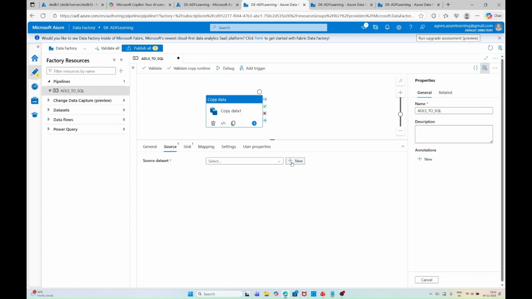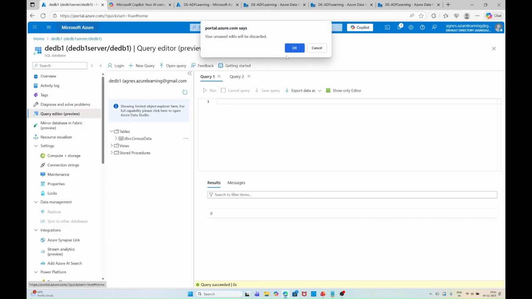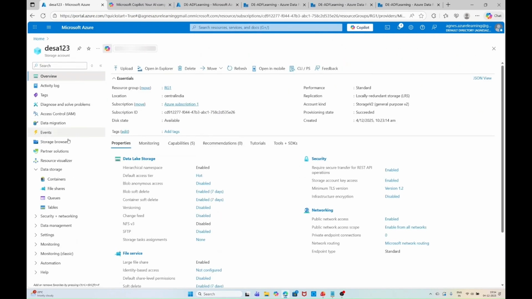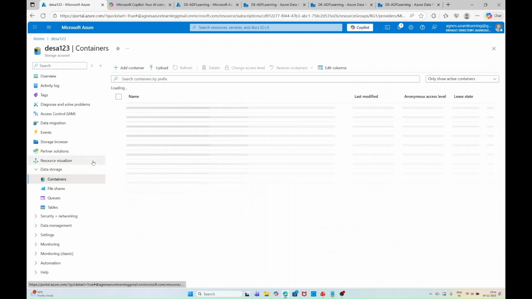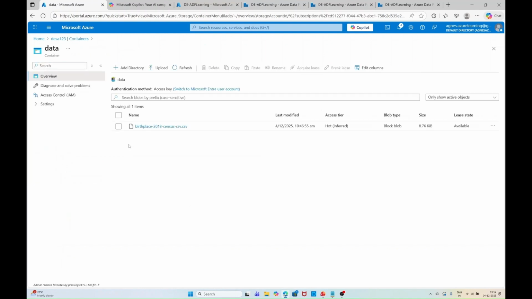So in the source, first we need to create a new dataset. This is us telling ADF what kind of data I am looking to ingest, and from where I am going to pull it. For the purpose of this demo, I have created a storage container called desa123. In this container I have already created a folder called data, where I have uploaded a simple CSV file containing some information.